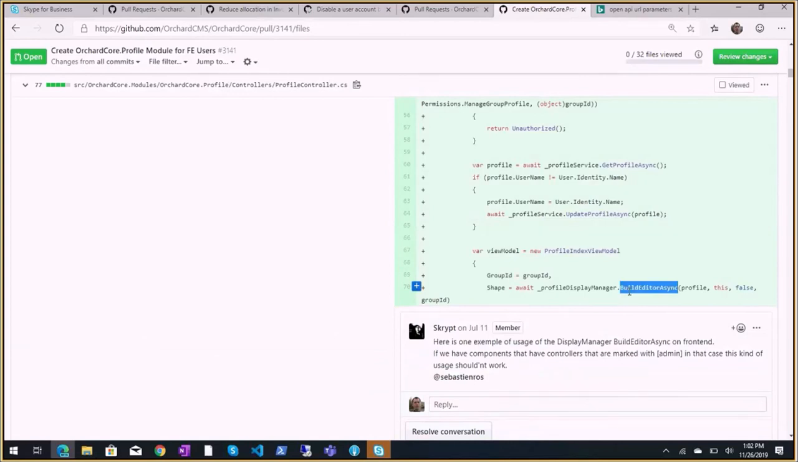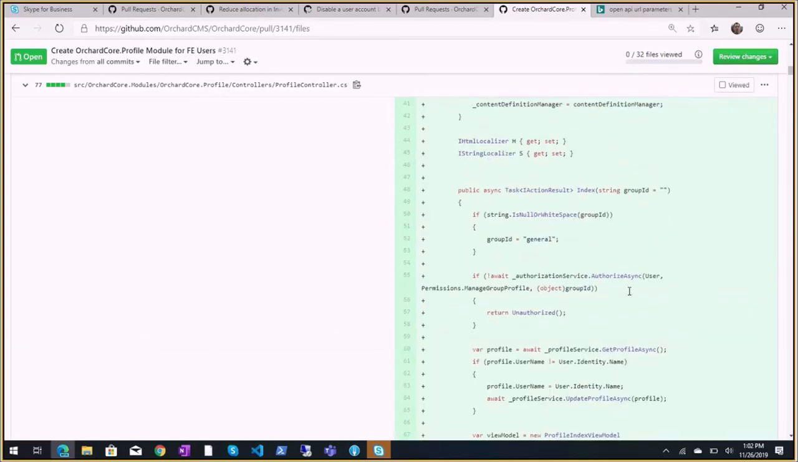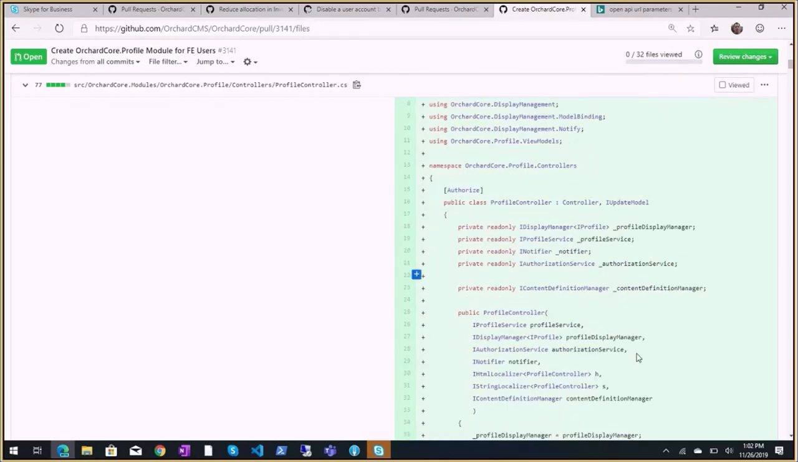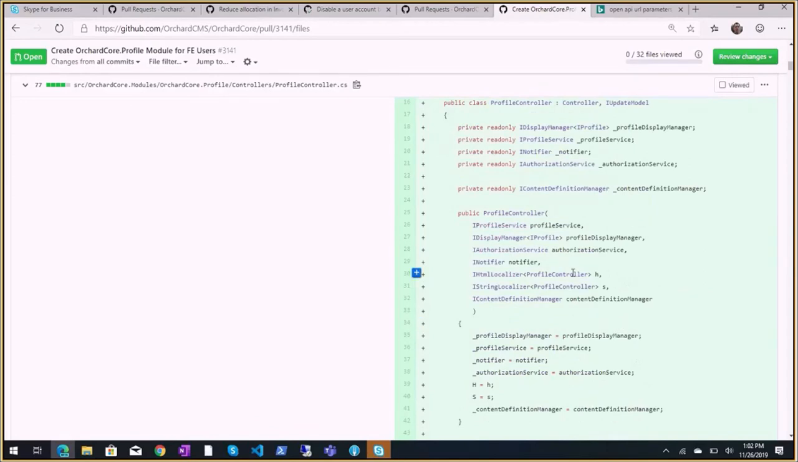Yes. And this thing will just show, and that's why you have a custom selector, which is the IProfile. So it resolves all the drivers for IProfile. Well, you see here, it's a display manager for IProfile, and it assumes that any driver for IProfile will be on the front end. The same way that the demo module shows a driver for the user, which will be on the back end. So there are different parts.